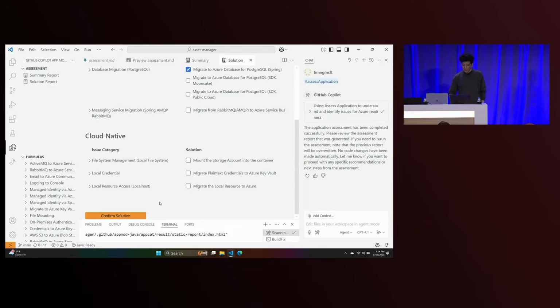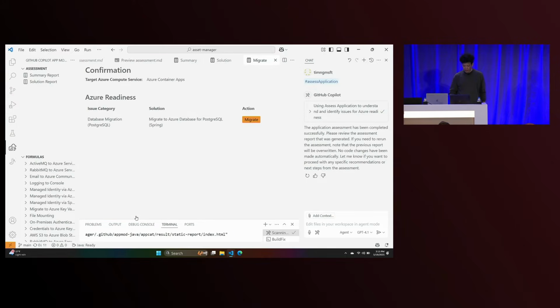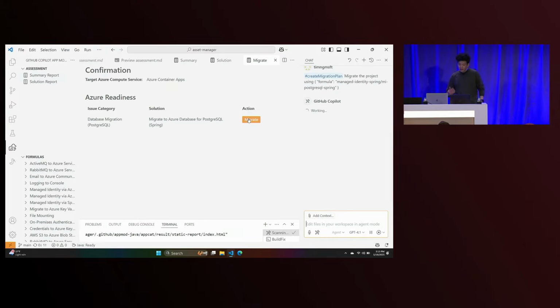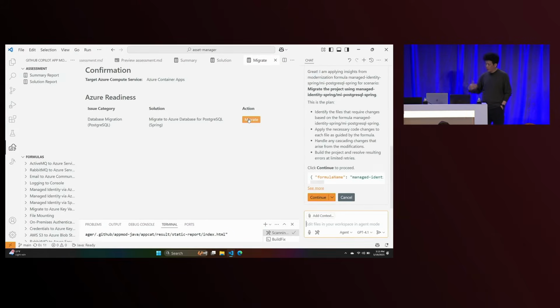This is going to help me leverage Azure SQL with managed identity. One of the things that we hear most from customers is that when you move to the cloud, adopting managed identity is a very important security posture to take. So we're going to see how that works. I'm going to confirm it, and now I'm going to hit this migrate button. This is going to send an instruction to GitHub Copilot, and it's going to ask GitHub Copilot to run this migration task.